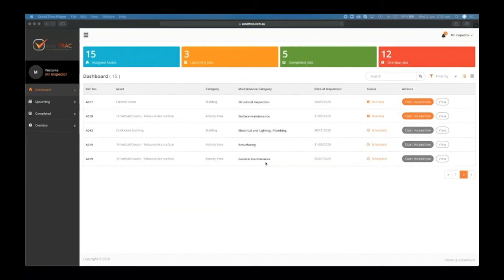So here we can see that Mr. Inspector is logged in. So Mr. Inspector's dashboard looks different than the company dashboard, because the inspector's dashboard only shows the inspector their assigned assets. So we can see Mr. Inspector, we're on page 2 of Mr. Inspector's assets here, and he's got 15 assets, 3 upcoming jobs, 5 completed jobs. Oh, Mr. Inspector's been a bit slack with 12 overdue jobs.